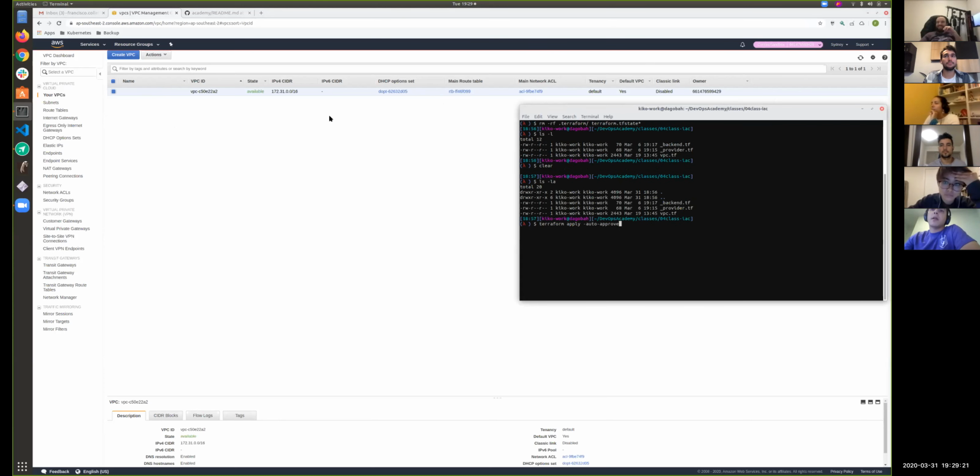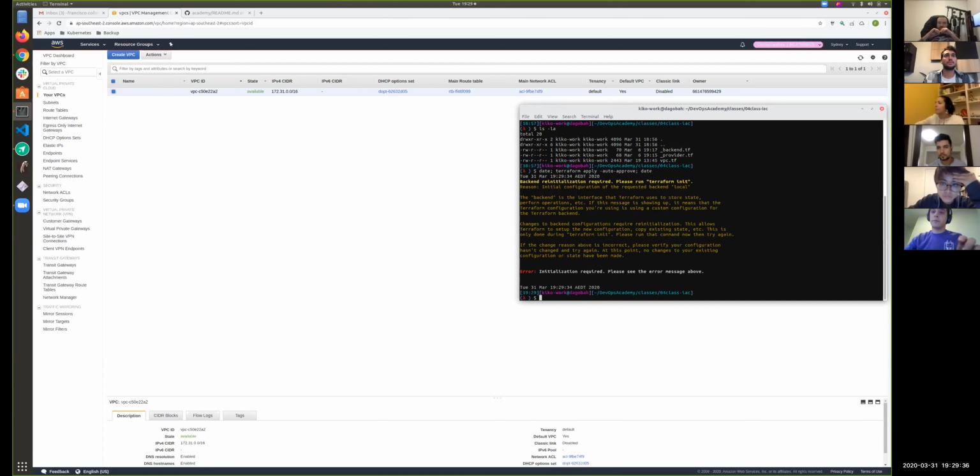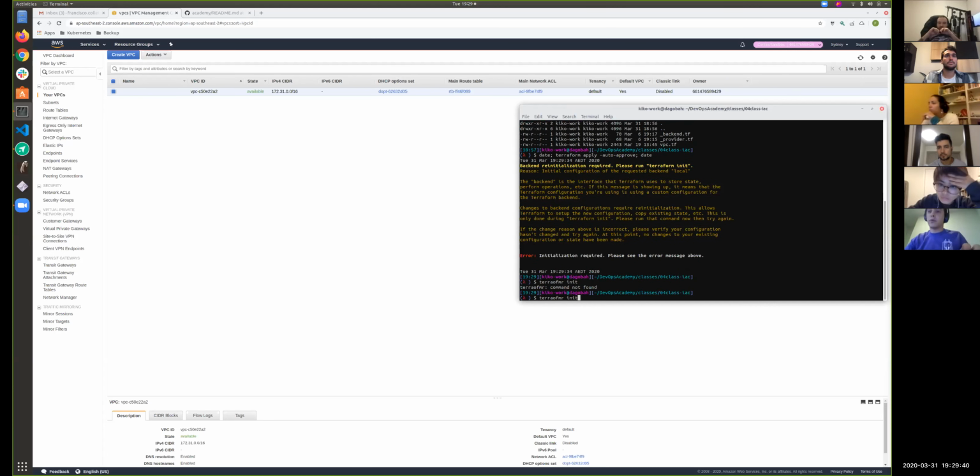So this is my account with a single VPC, which is the default. I'm just going to run this terraform apply with auto-approve, and let me just put the date here so you can compare how long it takes. And I'll go through these commands through the class with you guys.